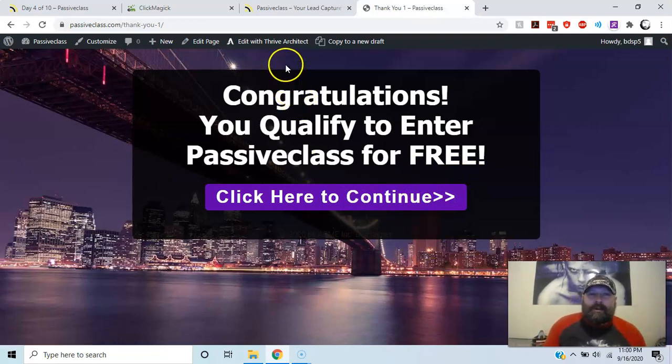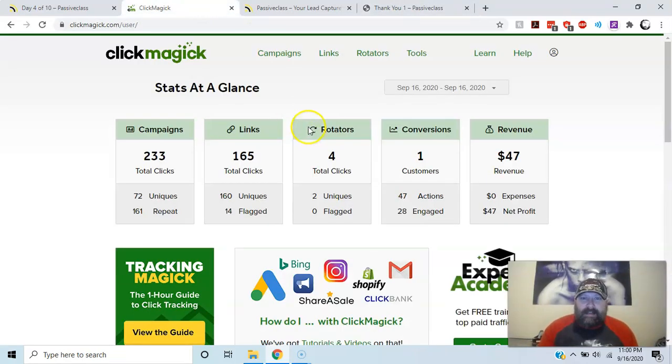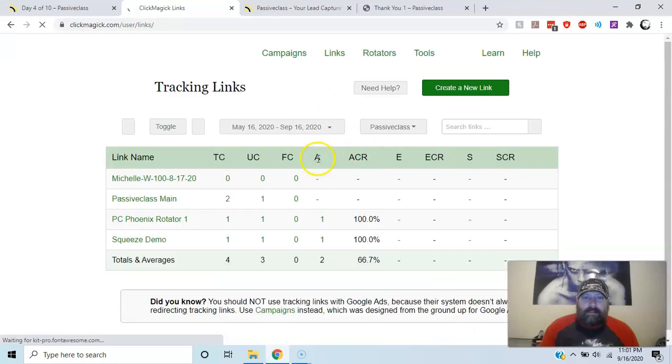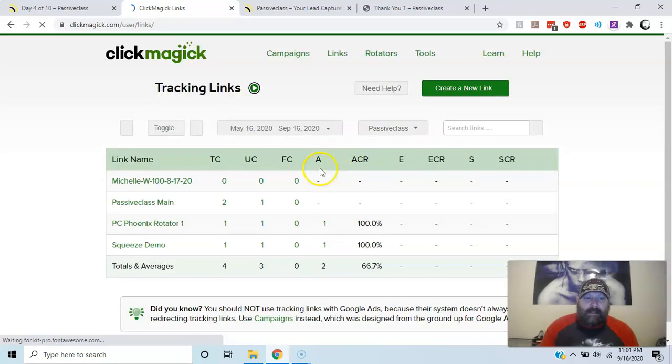But I don't want to get too far ahead of the game here. Right now, we're just going to talk about your basic conversion, your basic action, okay? So in ClickMagick, it's called an action. It'll be represented as an A. So you go to links, and it'll be the A here. And that'll mean somebody opted in.